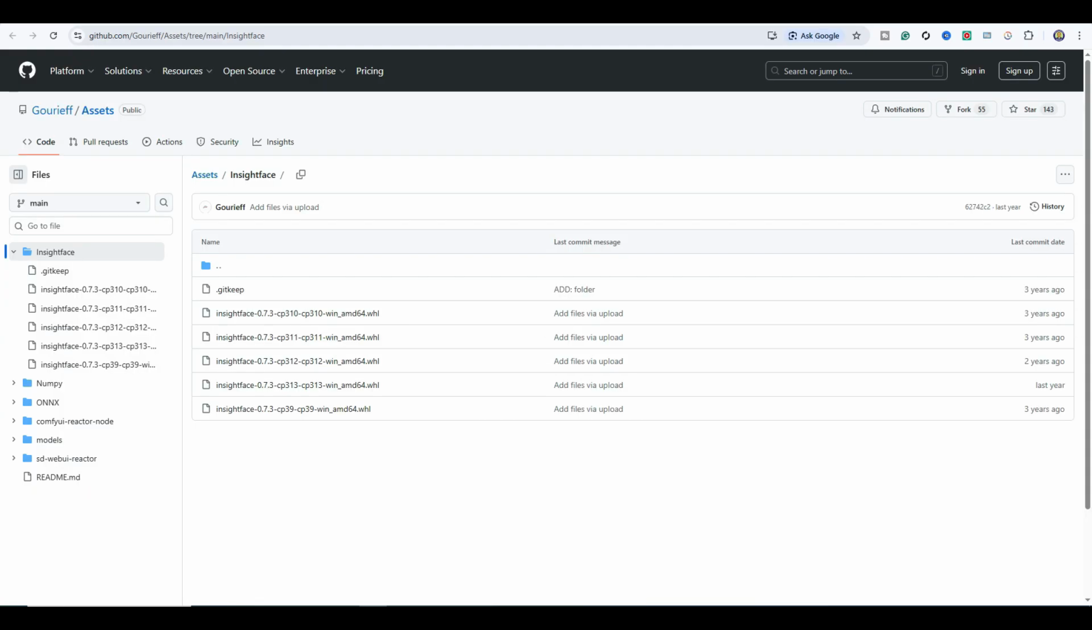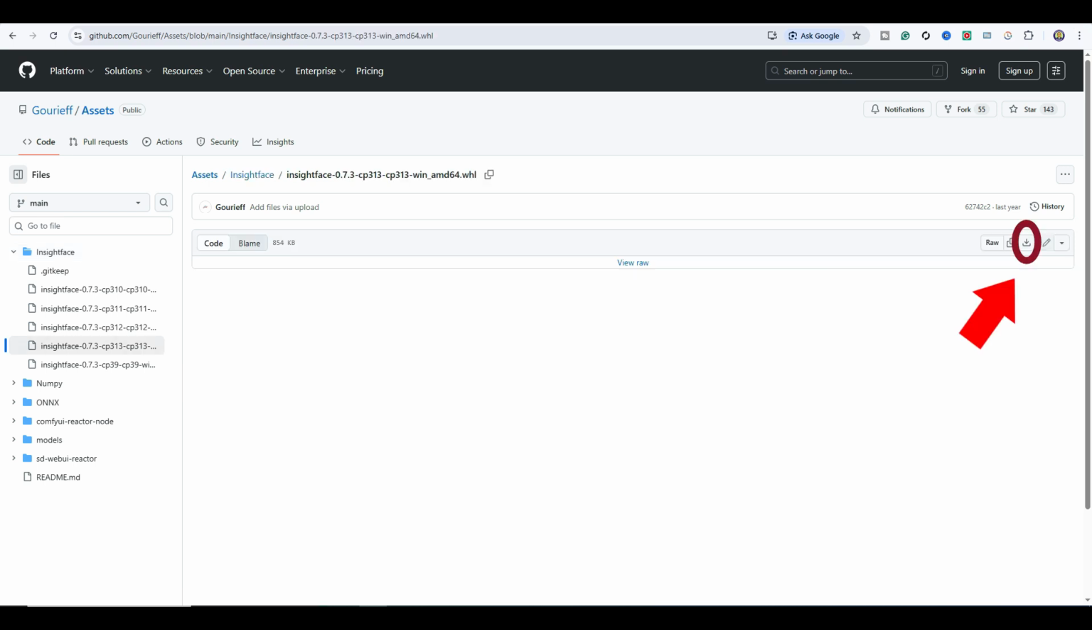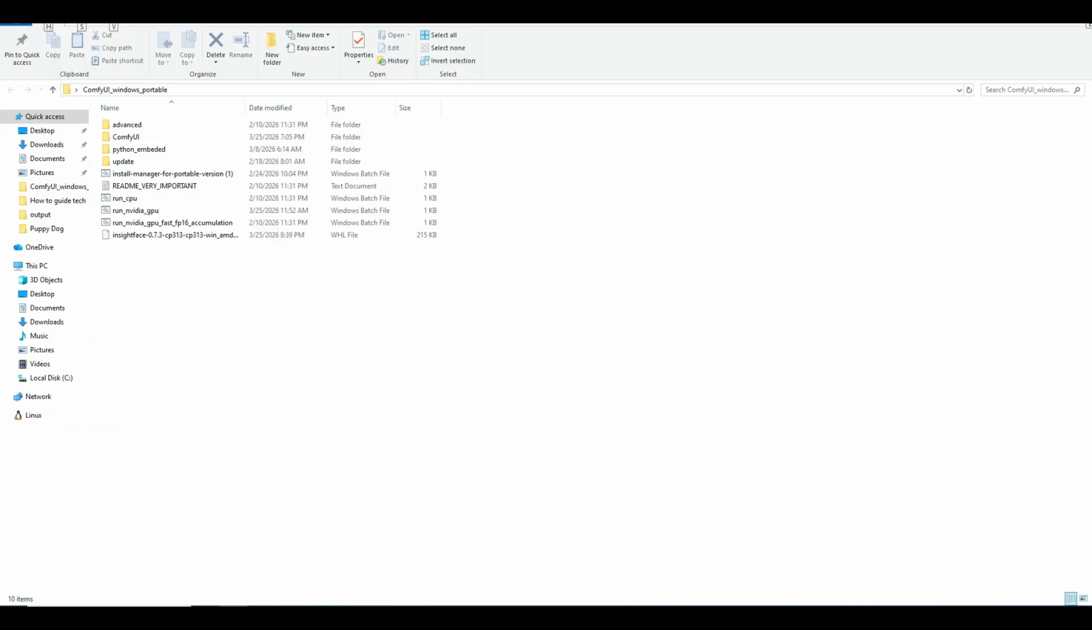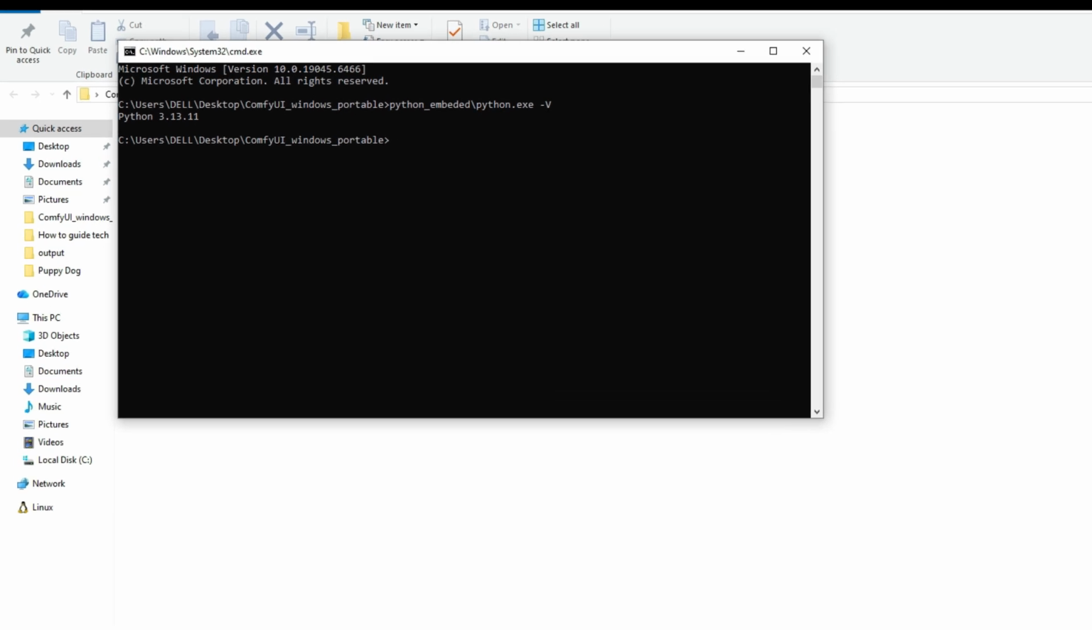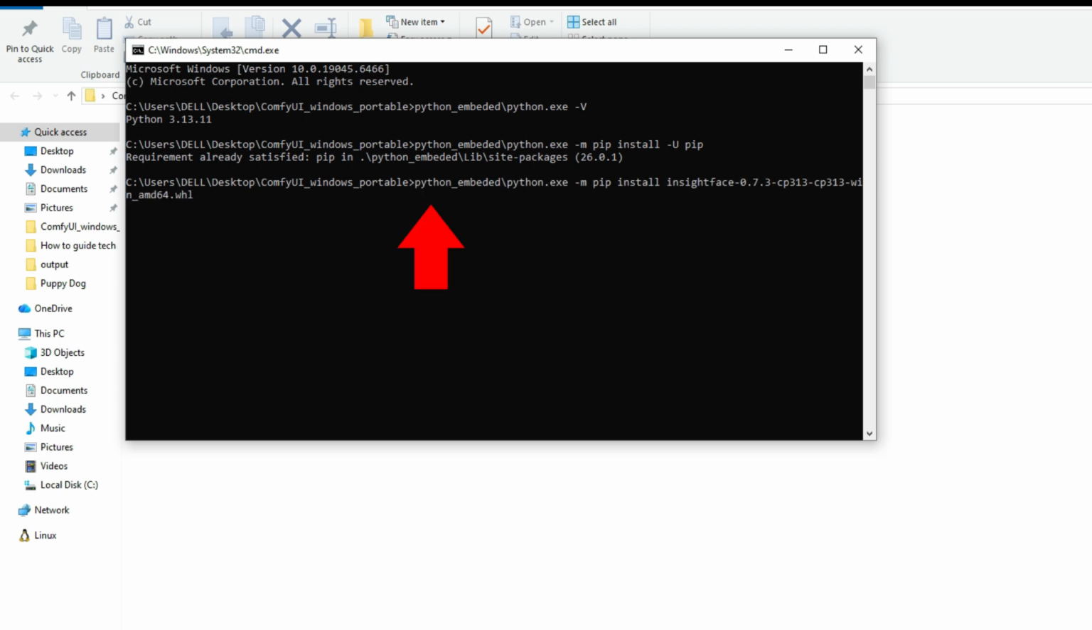Go to this GitHub page and download the InsightFace file according to your Python version. Move it to the ComfyUI portable root folder. Now open the command panel again and type and run this command to update the installer. Next, type this command to install InsightFace. This will take some time. Now type and run this command to install the Onnx-GPU files.